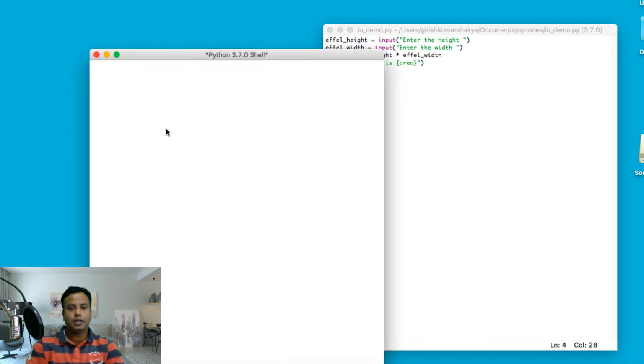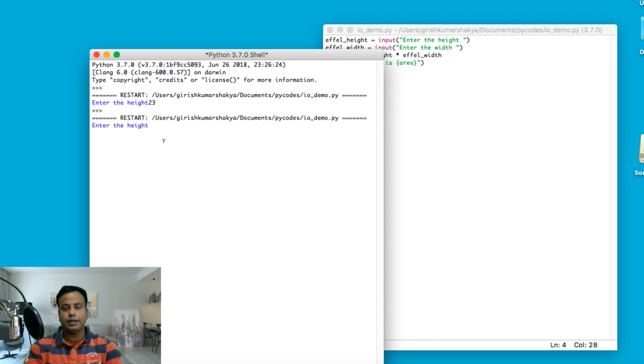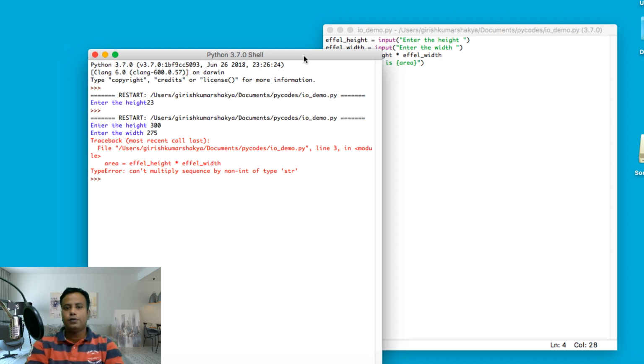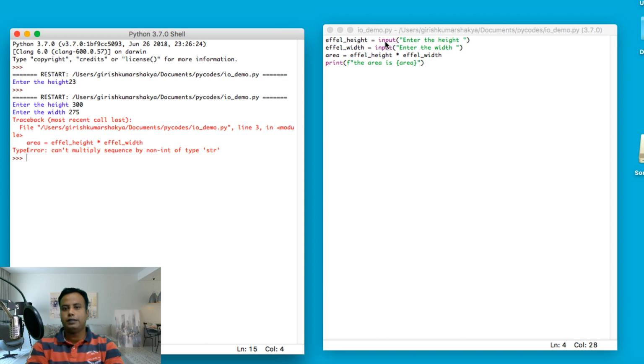So here let's have a height, let's say, okay, I forgot the height, let's say 300, and let's say 275, and here you will see an error. So why? Because when you use a simple input, that input will automatically be treated as a string. So that's why you can see "can't multiply sequence by non-int of type str". So by default, this is basically asking for an input of a string. But what we want is an input of an integer, or it may be a float.